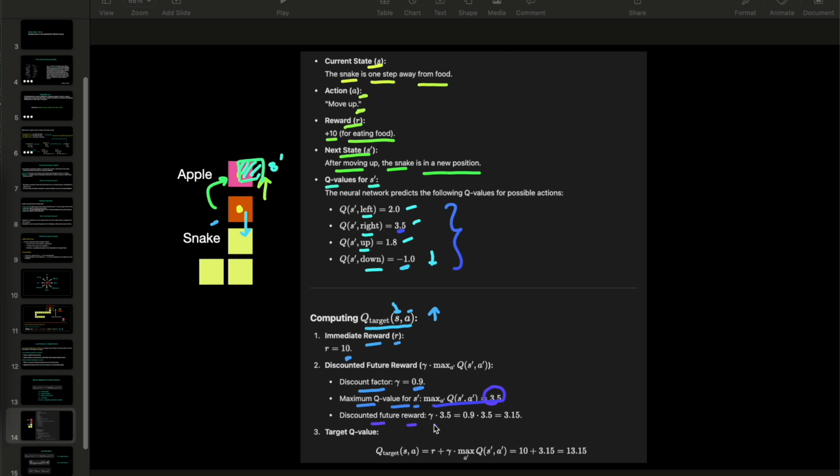Discounted future reward. This is multiplied by the discount factor. So this will become 3.15. So the targeted Q value would be 10 plus 3.15, which is 13.15. So this is how the targeted Q value is calculated.